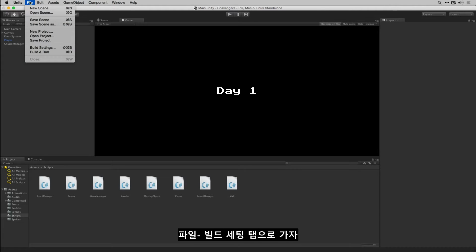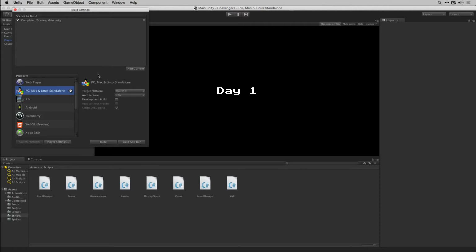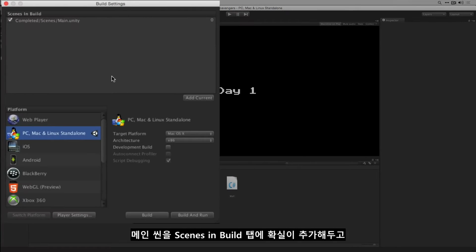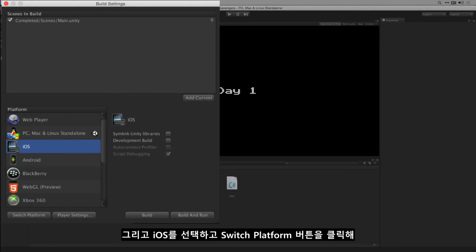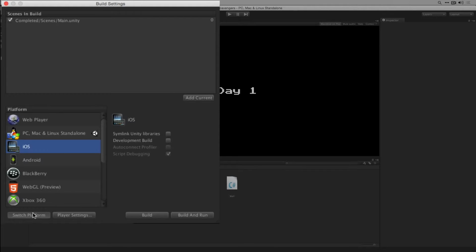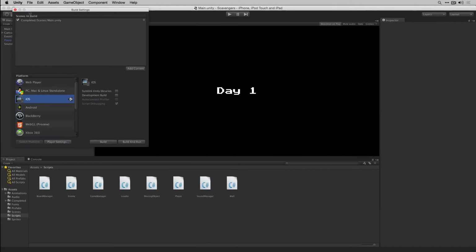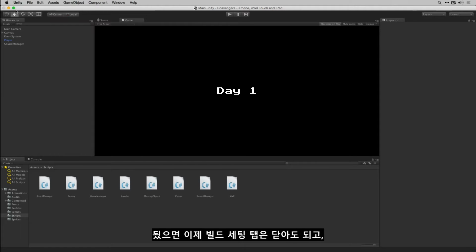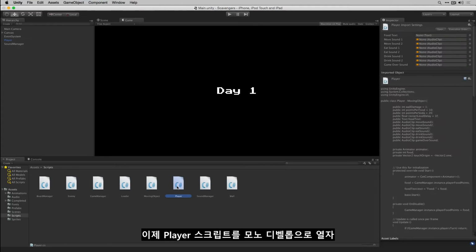Let's go to File, Build Settings. Make sure that your main scene is added to the scenes in the build, and then we're going to click iOS and choose Switch Platform. With that done, we can close our build settings, and we're going to open our player script in MonoDevelop.